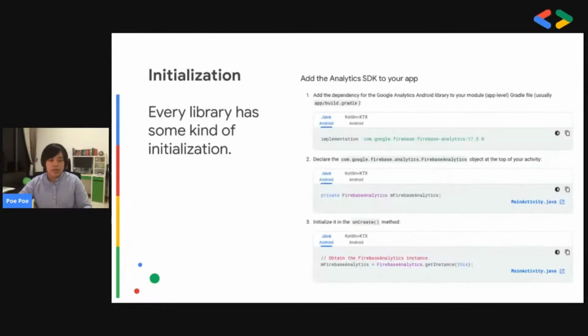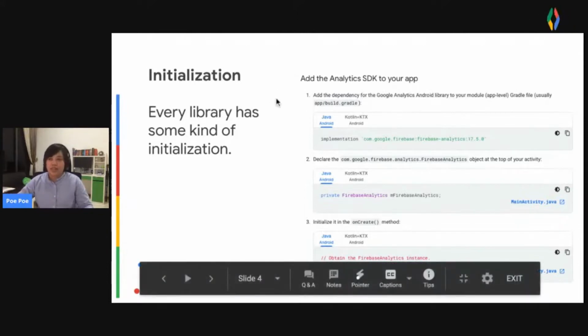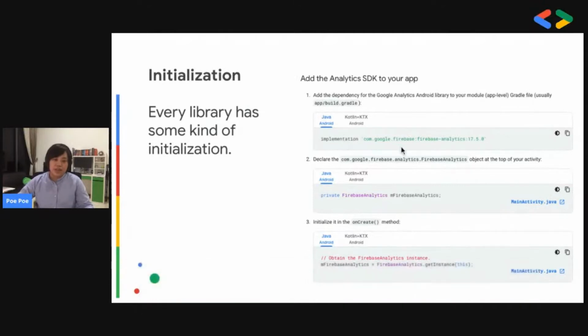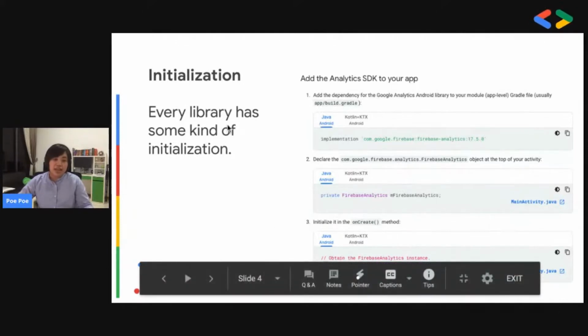Every library has some kind of initialization, and we always have a lot of libraries integrated into our app. There will be multiple libraries at the start of the app, different kinds of libraries like Firebase, Facebook, and so on. Every library has a different kind of setup step. Here I grabbed a screenshot of the Firebase SDK.